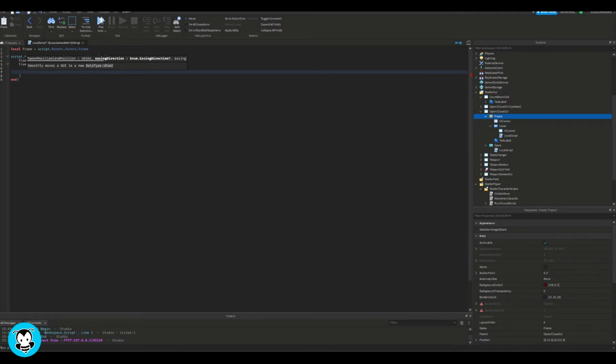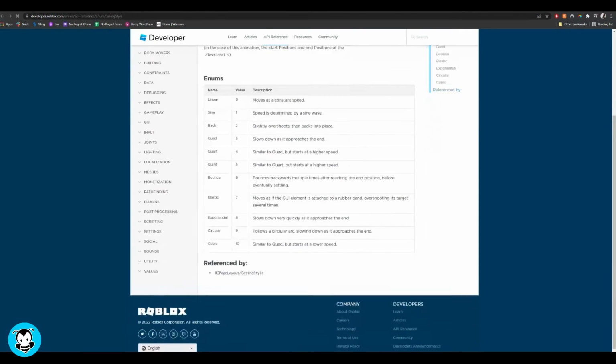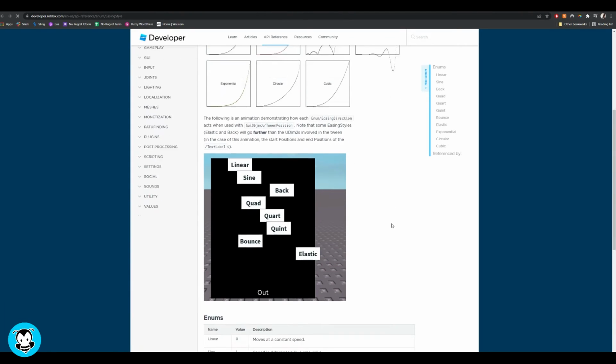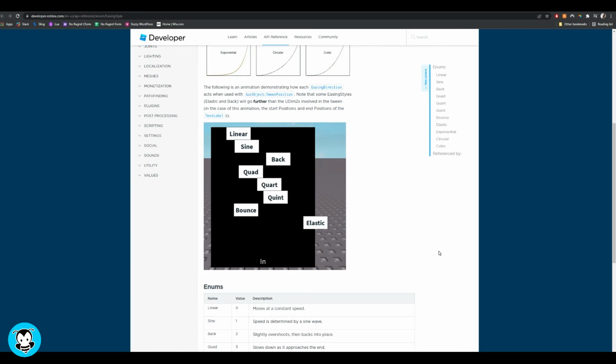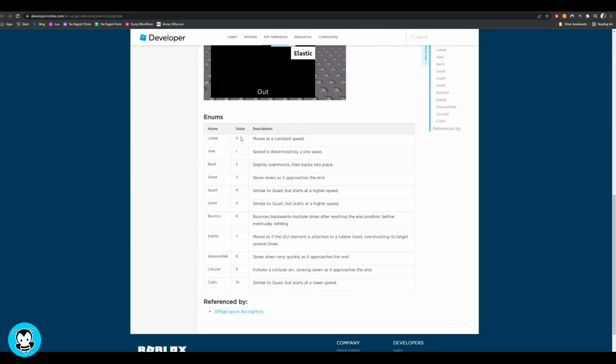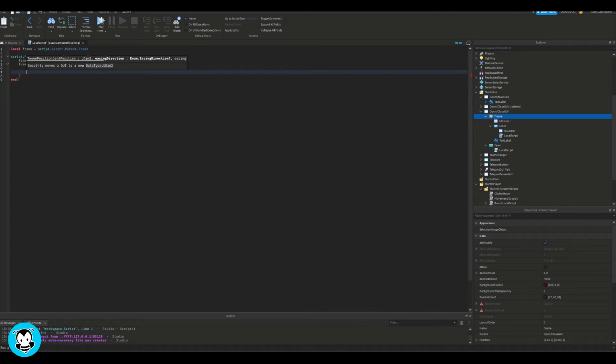Next up, we need to set up the easing direction. So what is the easing direction? Well, that's going to be the style of the animation that we want our tween to occur. If you head over to Roblox's website, they actually tell you all the possible easing styles available, and there's also a little example of how these animations are going to look. Look at that, so cool. So go ahead and find one that you like, and then set it.